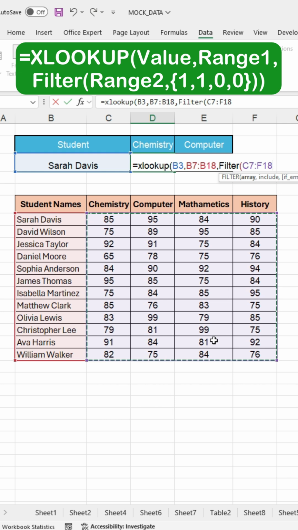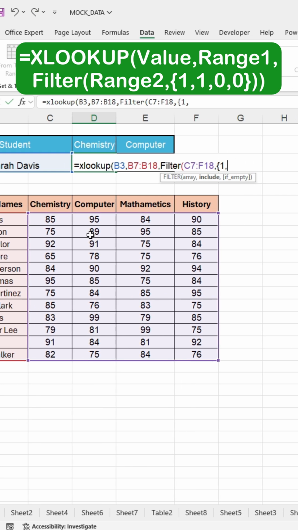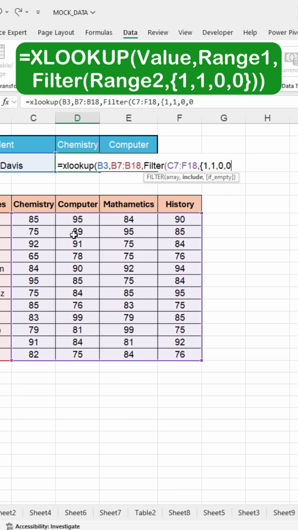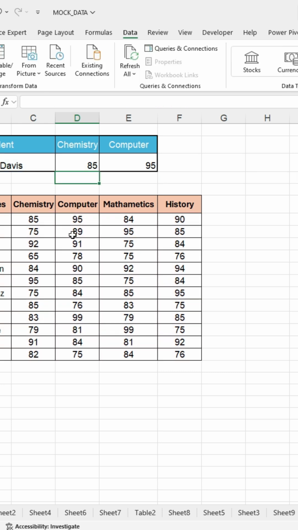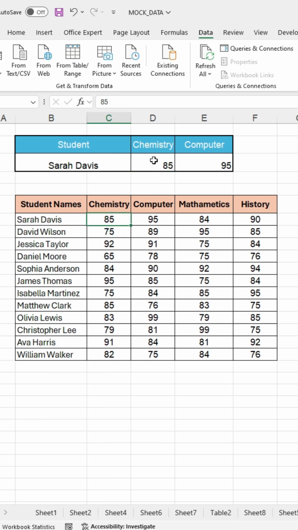Then press a comma. To get the results for chemistry and computer, open curly brackets and type 1, 1, 0, 0, where 1 indicates the columns to include and 0 excludes the others. Close all brackets and then press enter. The XLOOKUP formula will display the chemistry and computer results for the selected student.